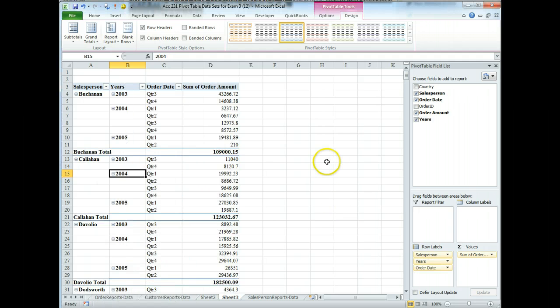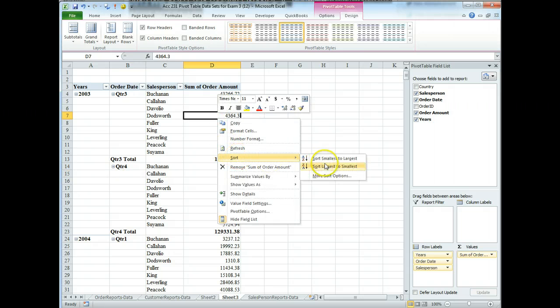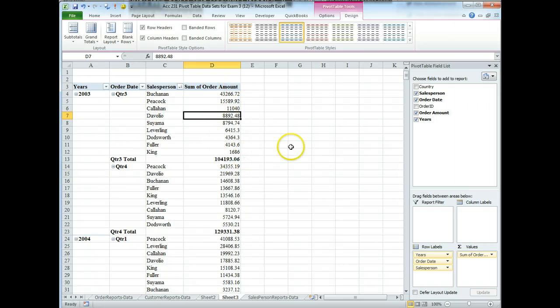I also want you to remember that this is something that allows me to compare all of Buchanan's sales from 03 to 05. But what if I want to compare salesmen against each other? Well, then I take salesperson, I bring it down, and now I can see quarter 3. Here are all my salespeople and their reports for quarter 3. And if I want to sort them, largest to smallest, there I go, I'm sorted.